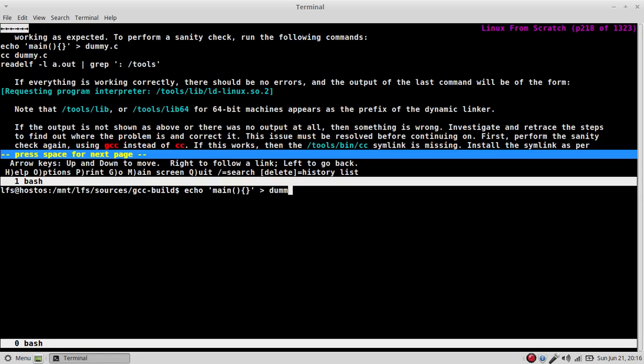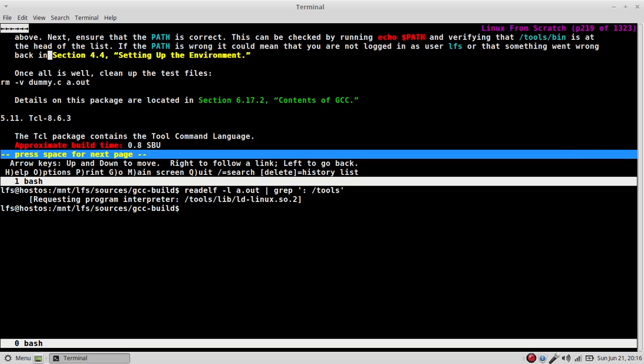Okay. So echo that into dummy.c. Let me say cc dummy.c. Okay, and readelf -l a.out and grep for ctools. Okay, you got an output like that, or if you have a 64-bit version, something along the lines of that with x86-64 in it.